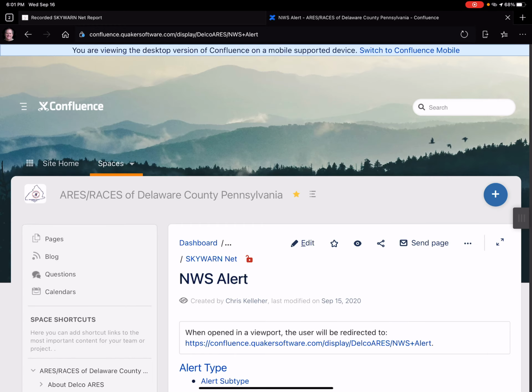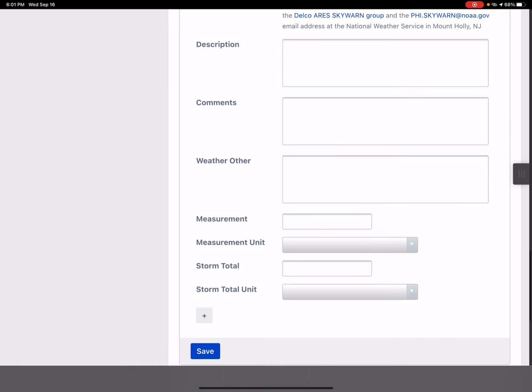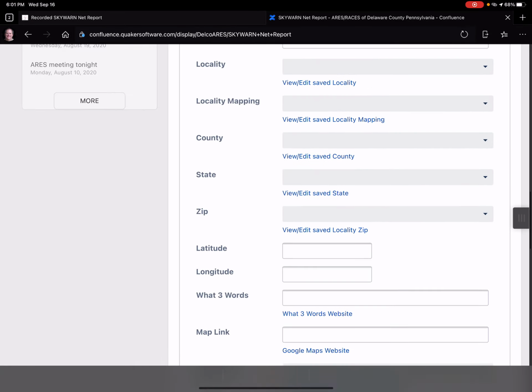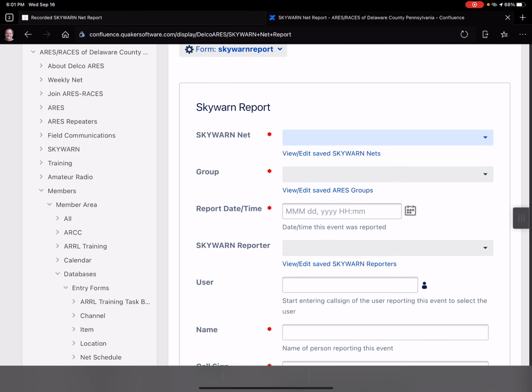And then the other thing would be when you get a report. So again, under Skywarn Net, there's a Skywarn Net Report. Again, this looks very long and complicated at first glance, but there's actually only a couple things that are needed, and most of the stuff will pre-populate.